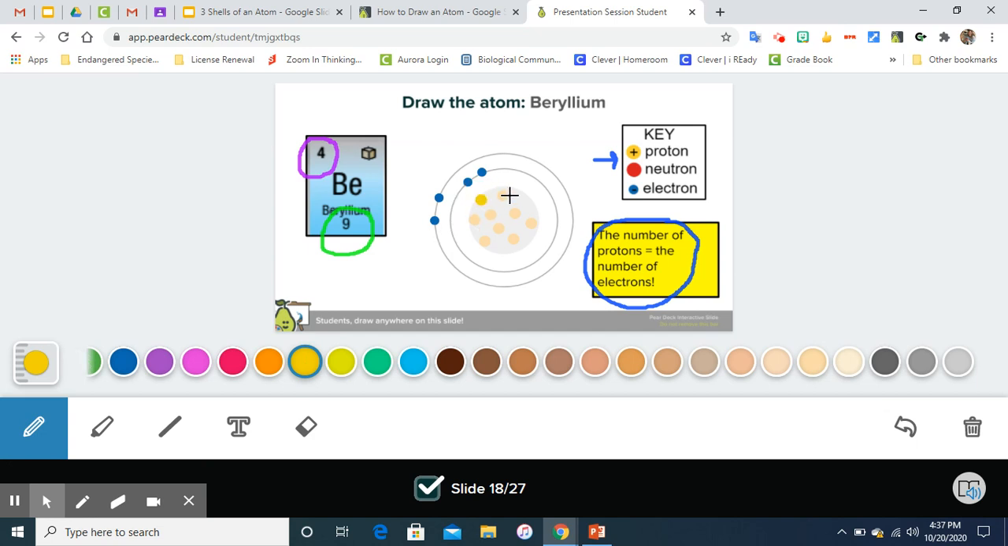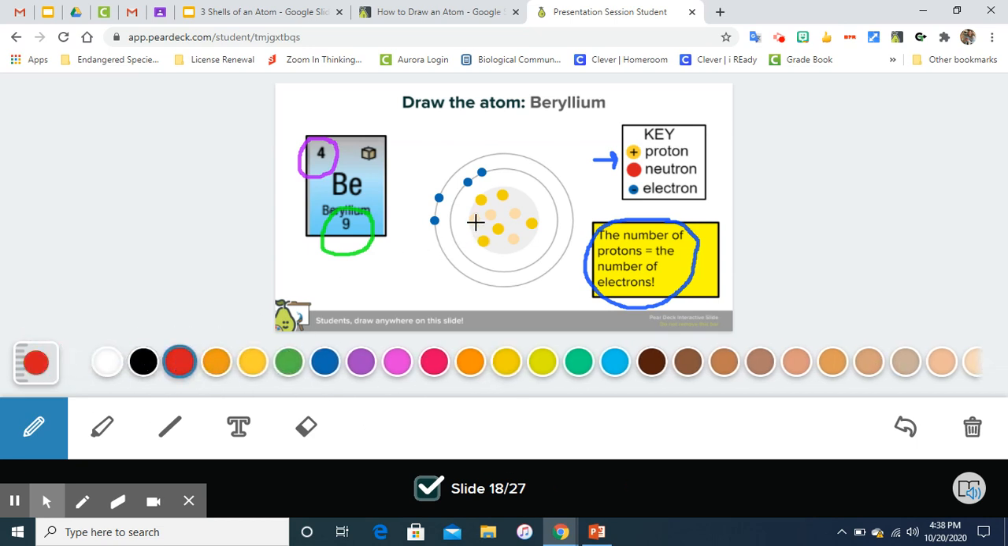Just going to go right over them in a different color. 1, 2, 3, 4, 5 of them are going to be yellow. The ones that are left over are automatically my neutrons, and you can see that I'll make them red. You can see that I have 1, 2, 3, 4 neutrons, and if I count them up total, there's 1, 2, 3, 4, 5, 6, 7, 8, 9 as an atomic mass.